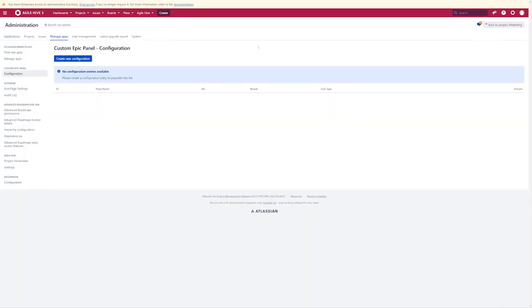And let's create a configuration for our first group of boards, because we want to provide a new configuration for our teams in our Art1. We had Team Cyber and Team Appinville. And now we want to adjust their boards. And to do this, I will create a new configuration here in the custom Epic panel configuration.